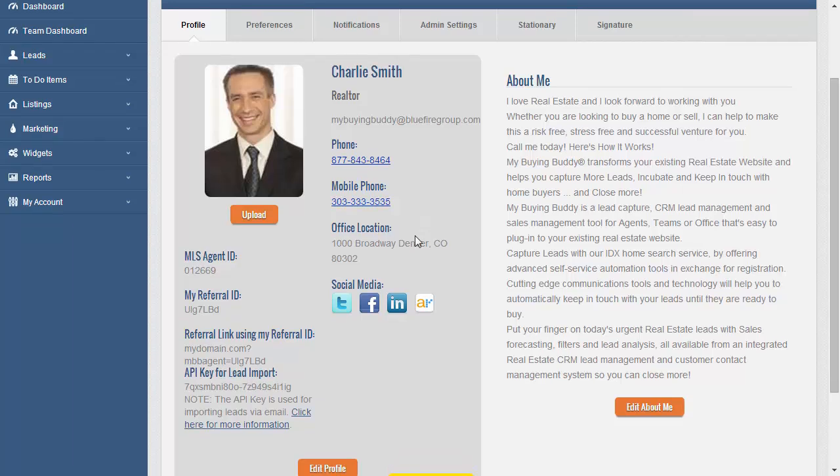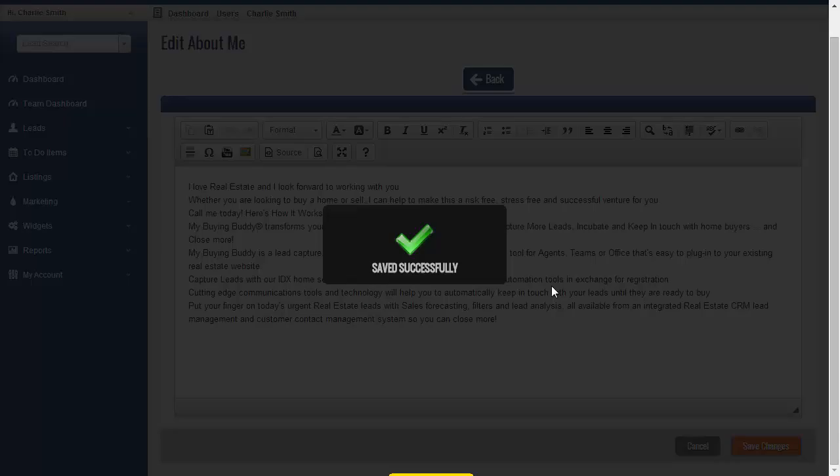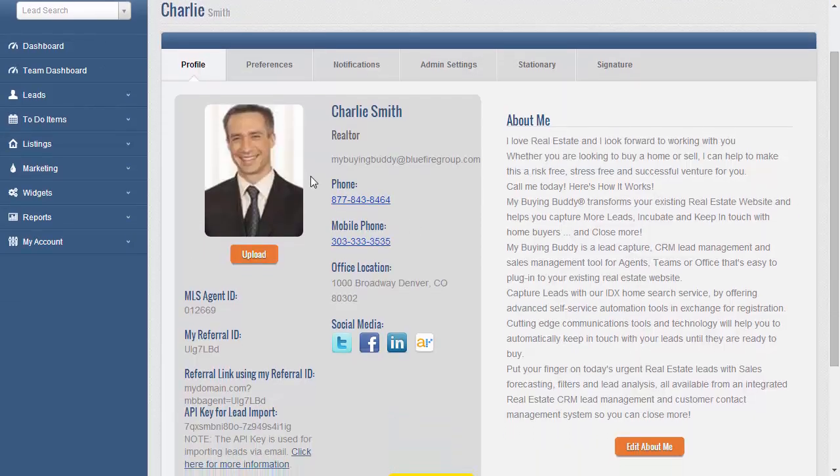Now on the Profile tab, we also have your About Me section, and again if you want to edit that, this brings up a panel that you can just fill in. So you can just fill this in with all your information about the areas you cover, your specializations, things like that. Again, click Save Changes. So that will get your profile and your personal information, photograph and everything like that set up looking great.